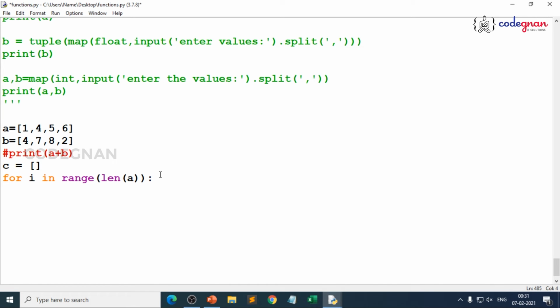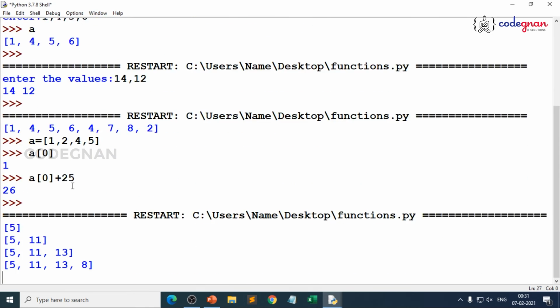You use append and extend, right? There you go. So c dot append of, what do I need to add? I need to go with each and every element, a of i plus b of i. That's it. So when you go for print of c, when you are inside a for loop, you get it at each and every iteration.